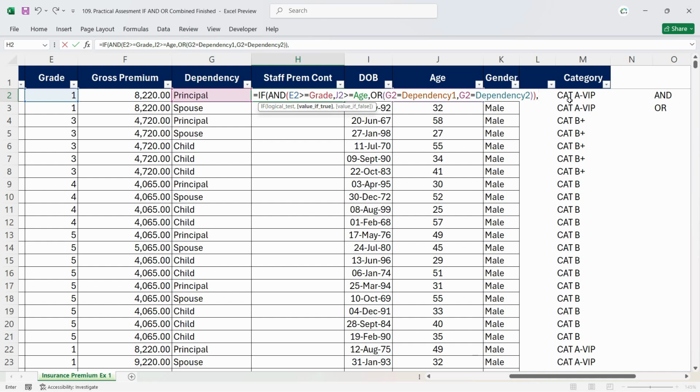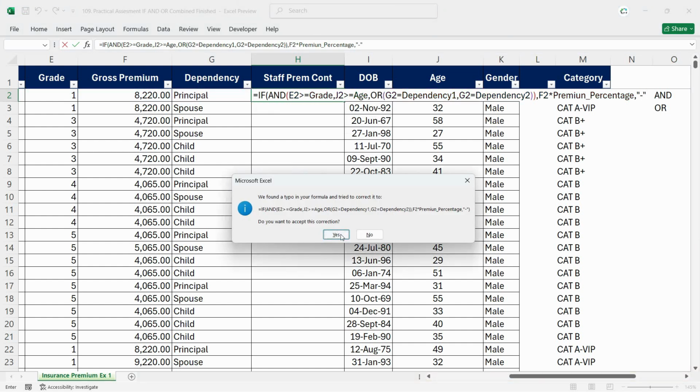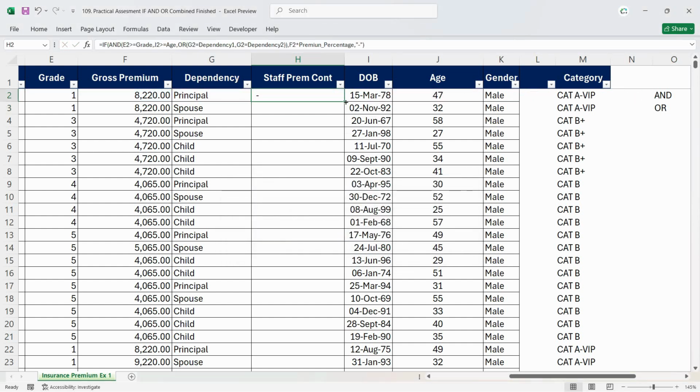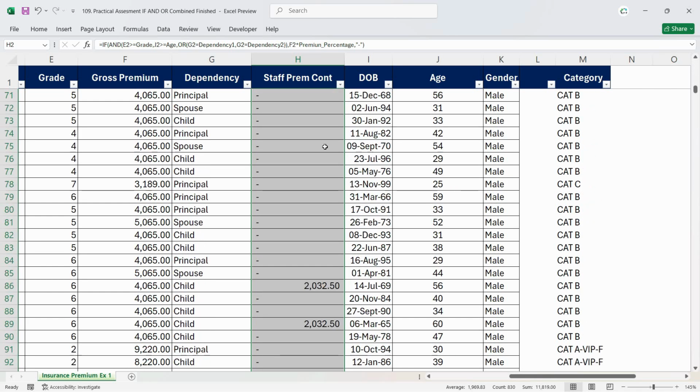If all of these conditions meet, then the gross premium 50% multiply by premium percentage is issued by the company. Otherwise what happens? What if false? Nothing is issued. Hit enter, hit yes, and just double click to send it down. And we have the results for all.